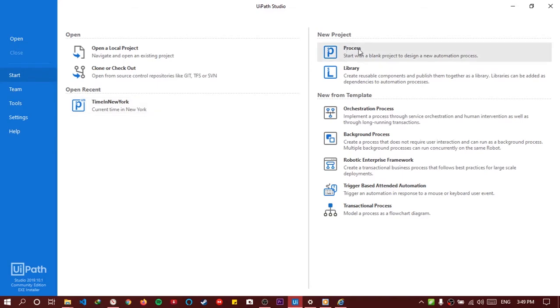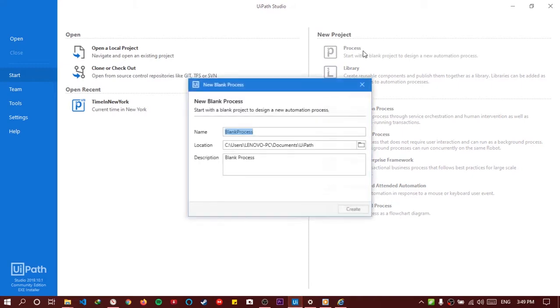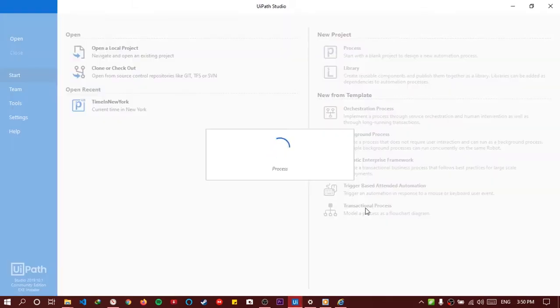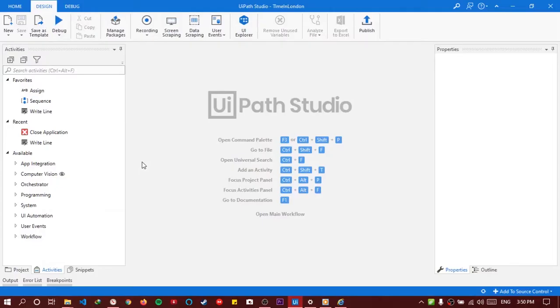So let's get started. First we have to create a process by clicking on Process and then give it a name like Time in London, and a description, and then create. So here is the UI of UiPath Studio.